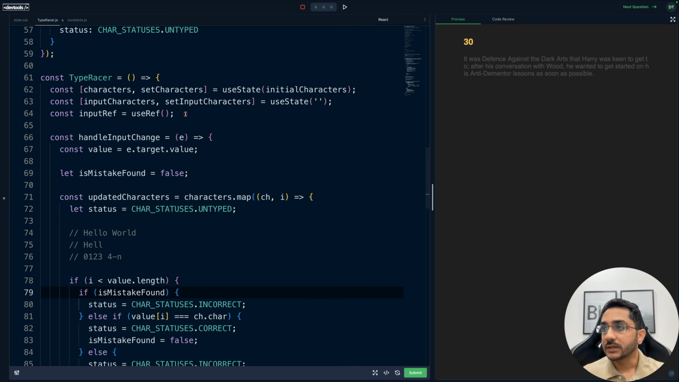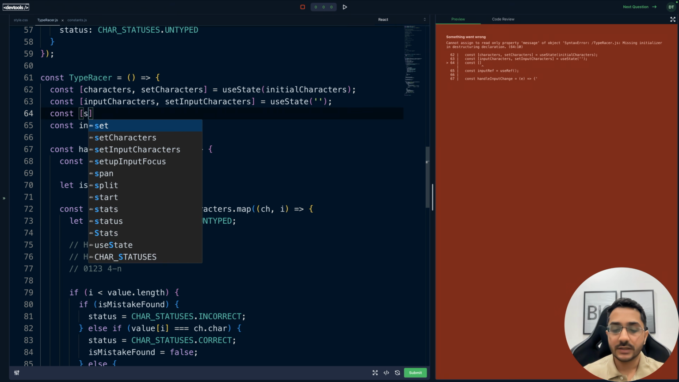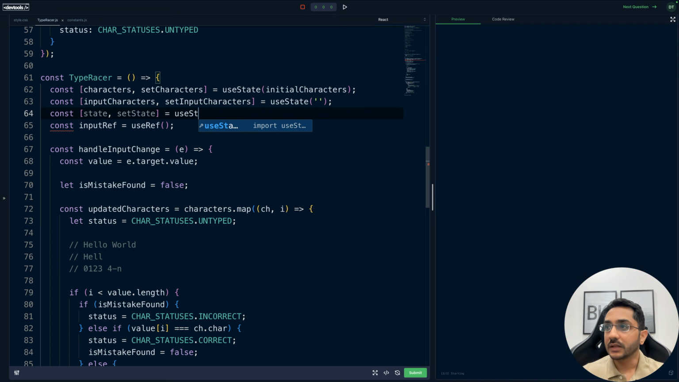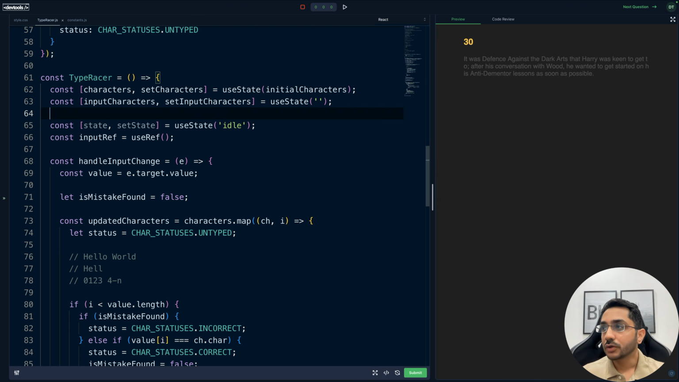For this, we'll have another state, and inside this we'll set it to idle. So this is the state of our application. You can call it app state, I'm just calling it state. It could be idle, or it could be typing, or it could be finished. So this is representing what is happening right now in the overall app.